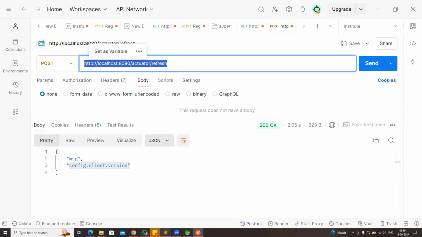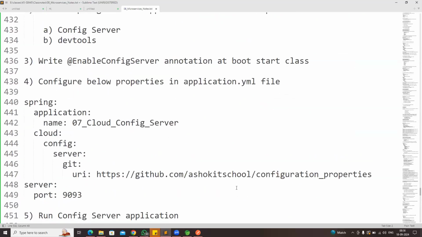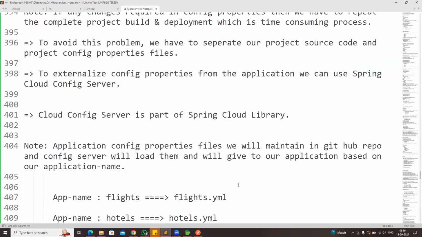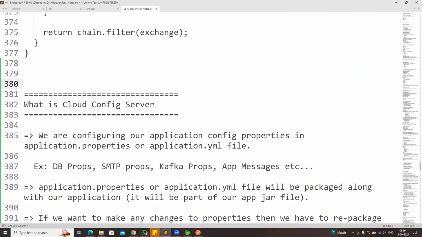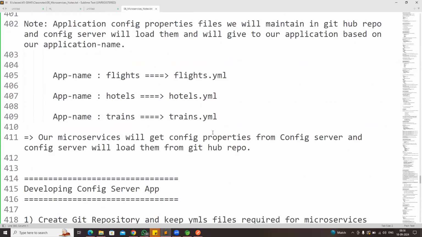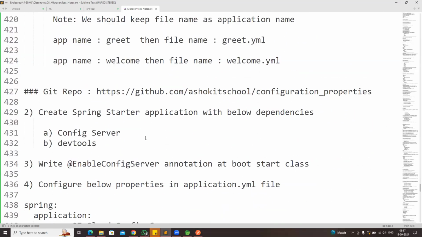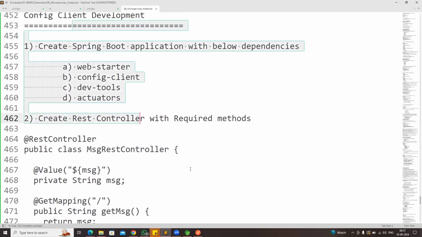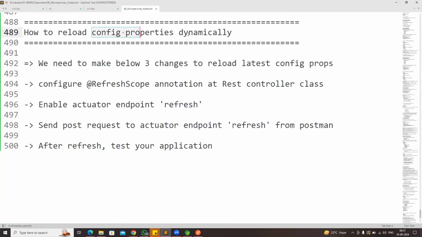I hope you understood what a config server is, why we need to go for a config server, what the advantage of the config server is, and how to work with the config server in microservices. Config server is mainly used to reload the config properties from the GitHub repository. It is used to make our application loosely coupled from the config properties. So how to develop the config server, how to develop the config client, and how to reload the config properties dynamically, we are able to understand.